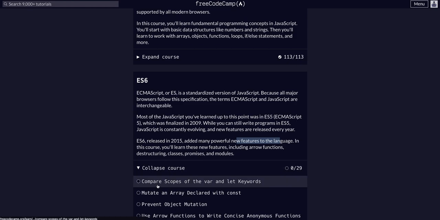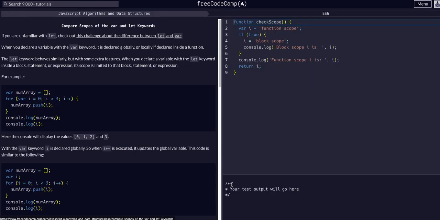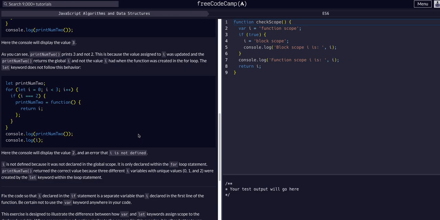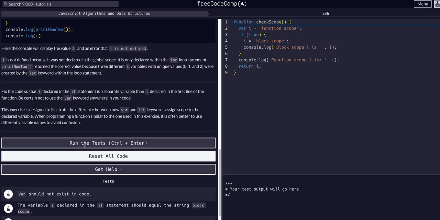So let's start. Let's compare scopes with the var and let keywords. Once again, as we go through these challenges, guys, I would definitely recommend you read all this, absorb as best as possible what it's trying to convey, what actual concept it's trying to teach you, and then use the video if you need help or you're getting stuck. It's not worth getting stuck on something for more than 15-20 minutes.